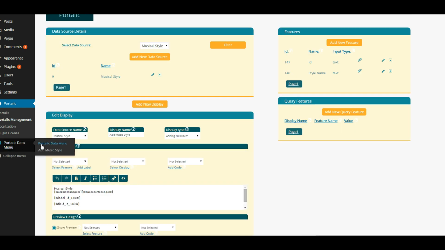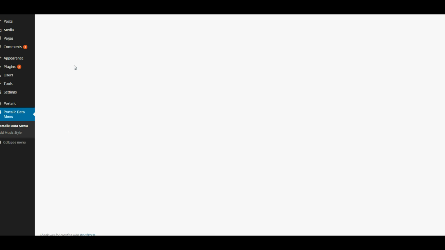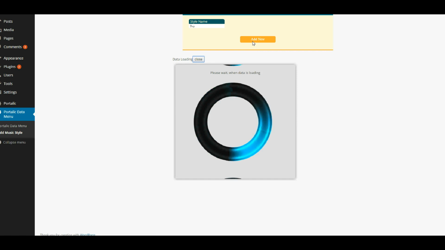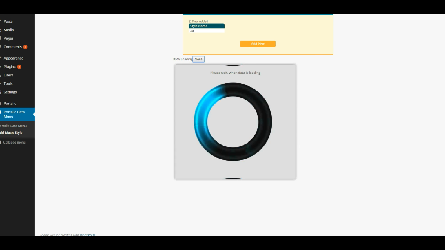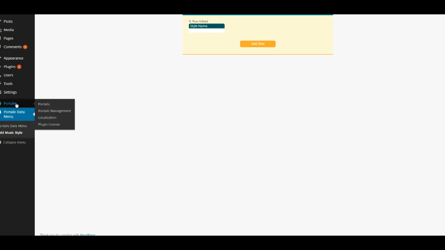You can see that a new menu, Portalic Data menu, was created. You have a new link, Add Musical Style, in it. Now we will add 4 styles to this data source. Now we can change the musical style feature.